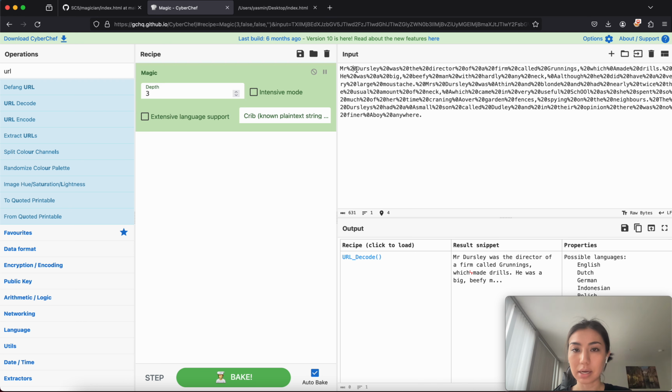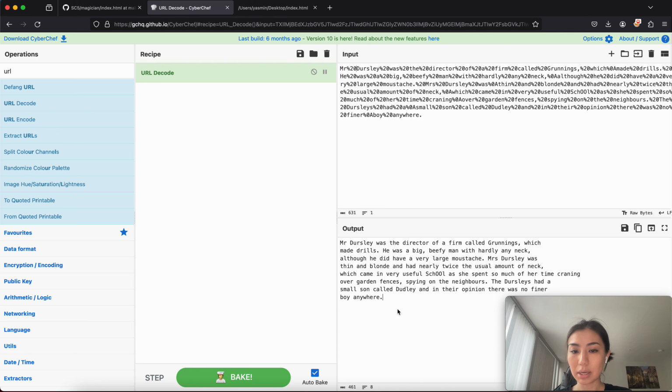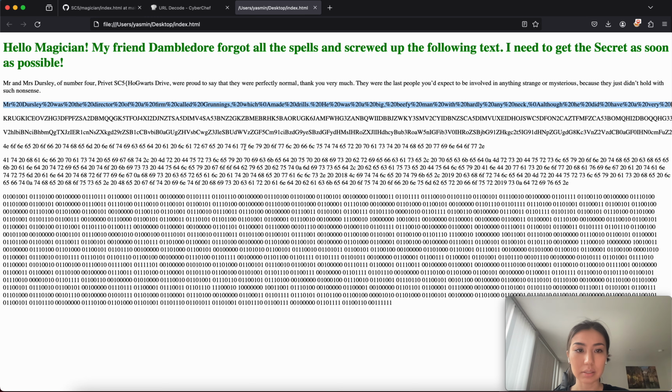So we have the percent sign and we have some special characters after that. And let's try to decode it from URL. And we got the text that makes sense. Now there is a part that might be the part of the secret. Okay. So the next part of the text is this.